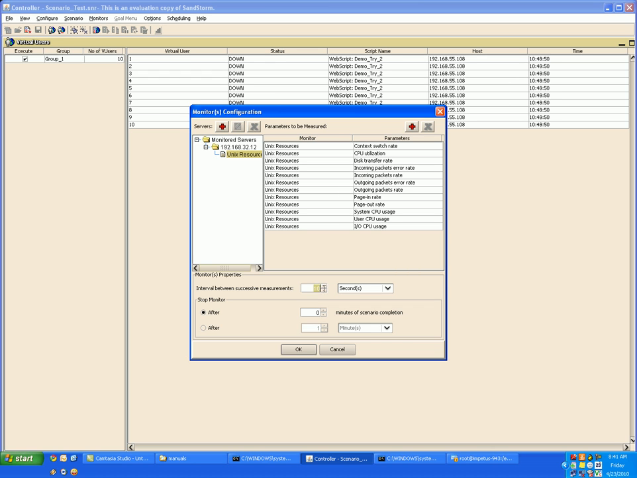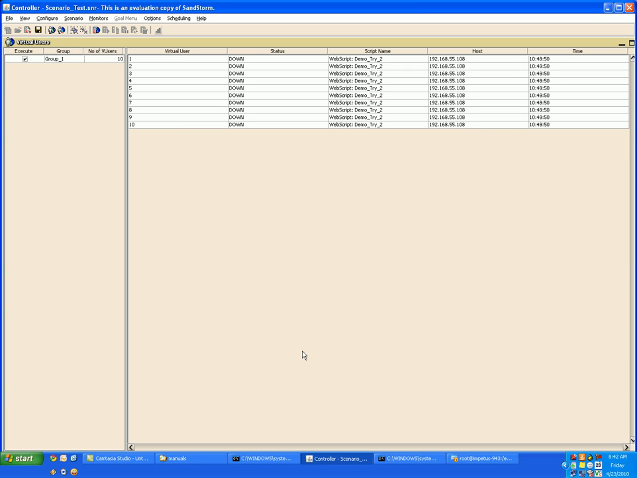Now you can specify the interval for which you want to collect the statistics for these parameters from here. Let's say every 5 seconds we want to collect the parameters, and here you can specify to automatically stop the monitor after the execution of scenario. So let's say we give 30 seconds after scenario execution and click OK. Once you click OK, the monitors would get added and would be associated with this scenario.